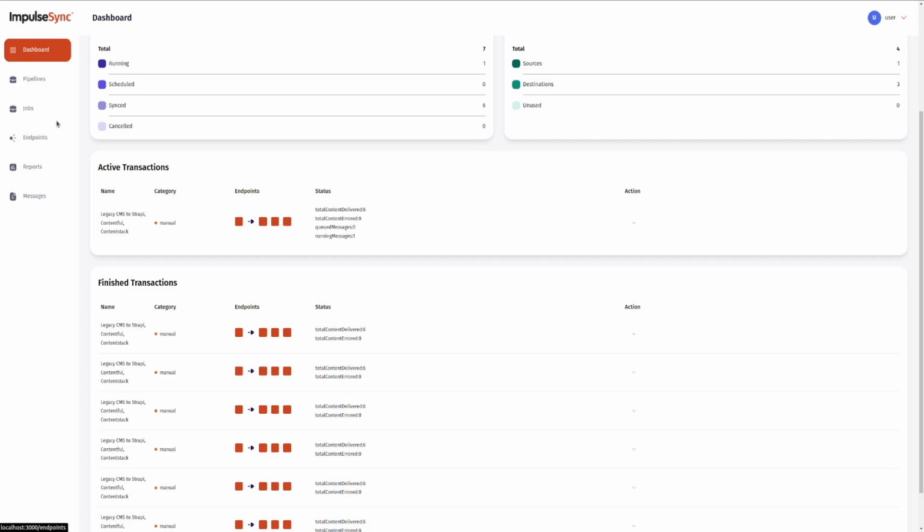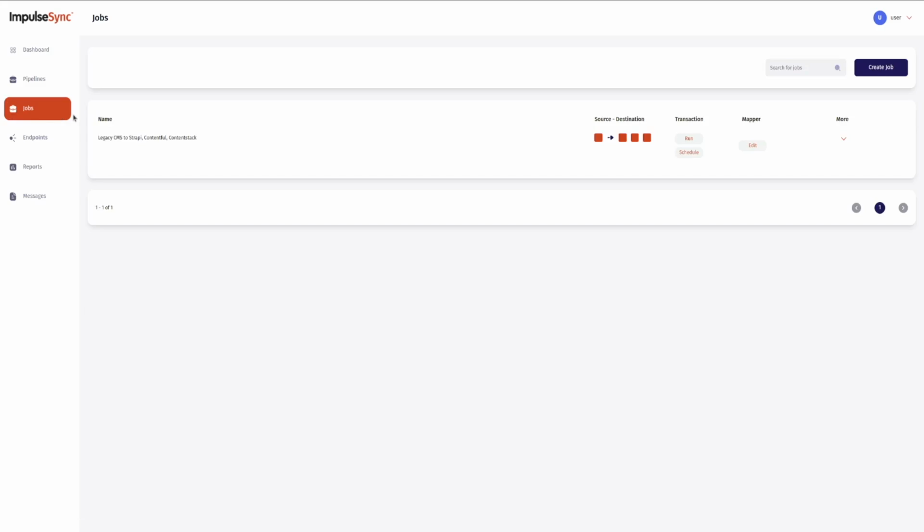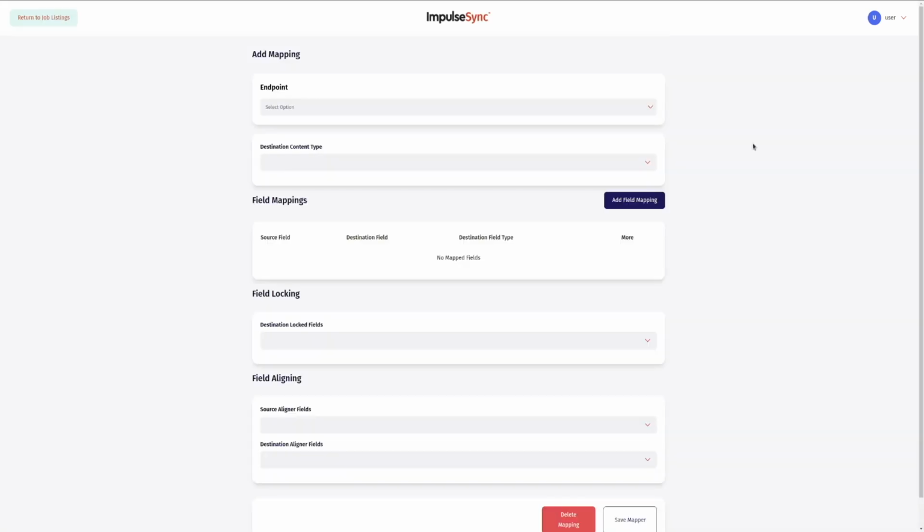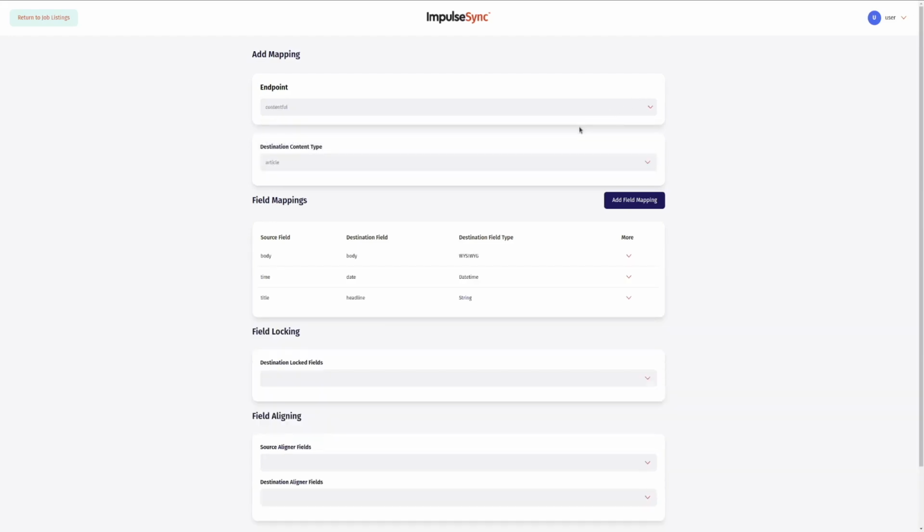Now the next thing I'd like to talk about is our jobs. Our jobs are what we use to sync our content over from the source to the destination. We define these by our endpoints. Our endpoints are what we use in conjunction with our custom-built connectors to connect to each of these CMSs and migrate the content over. In addition to that, with our jobs, we have a variety of different mapping features in order to make sure that your content gets to the destination exactly as you need. And it's very simple, very easy to set up. ImpulseSync is a low to no code content orchestration hub.